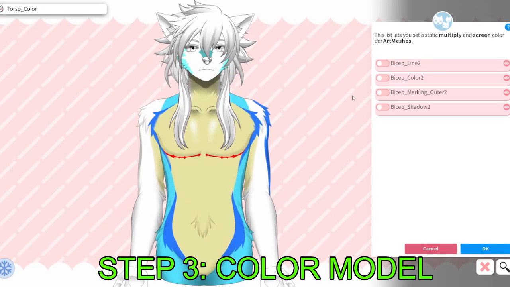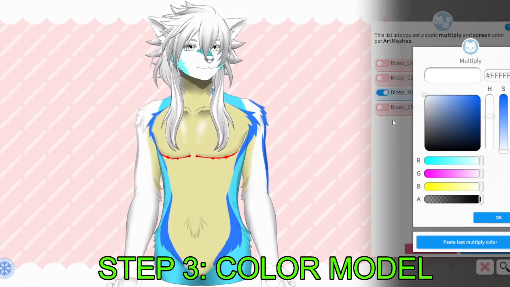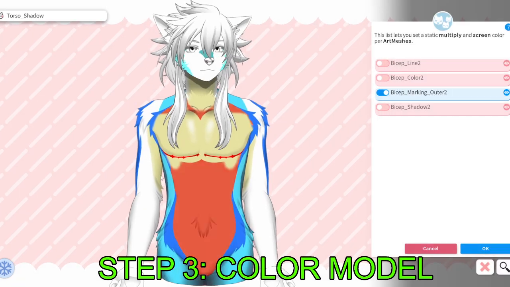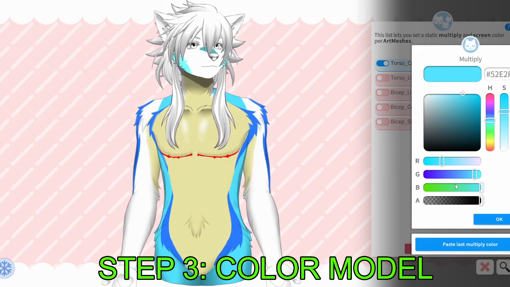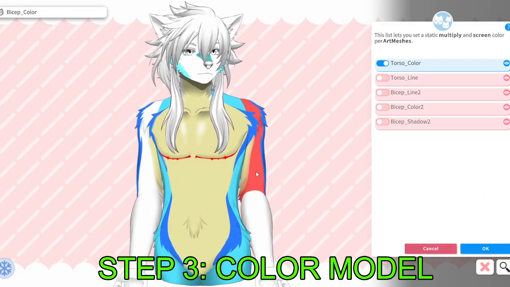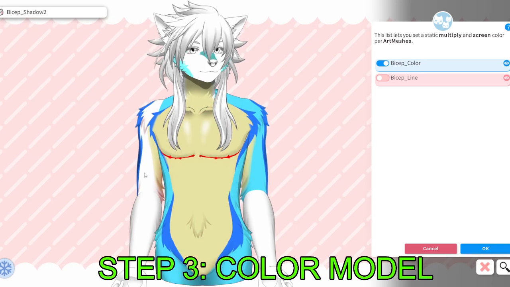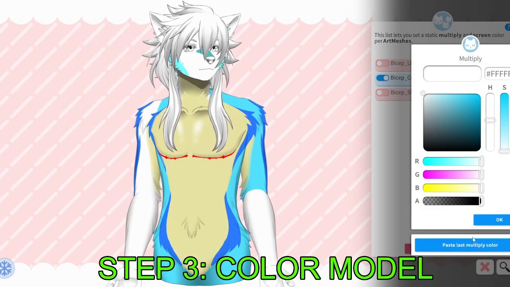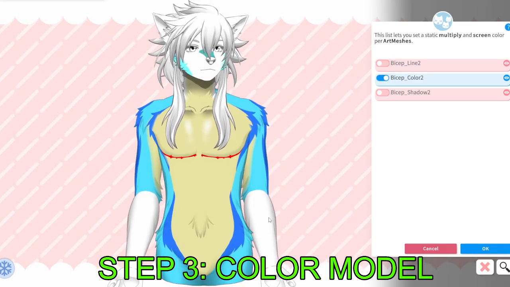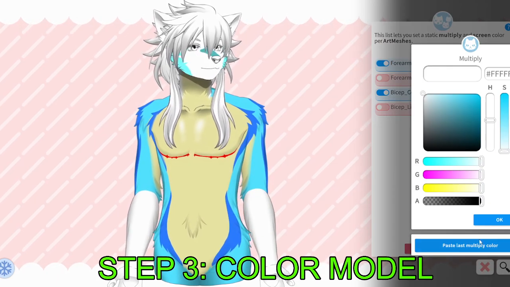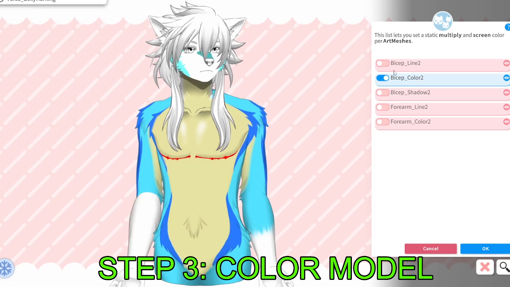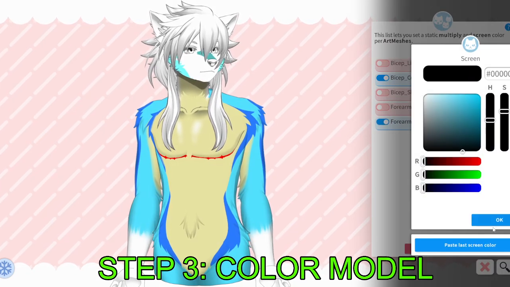Do it on this side too. Bicep marking outer. Let's copy the torso color. Let's paste it on the bicep. Bicep color, paste, paste. Let's do the forearm color, paste, paste. Forearm color, paste, paste.